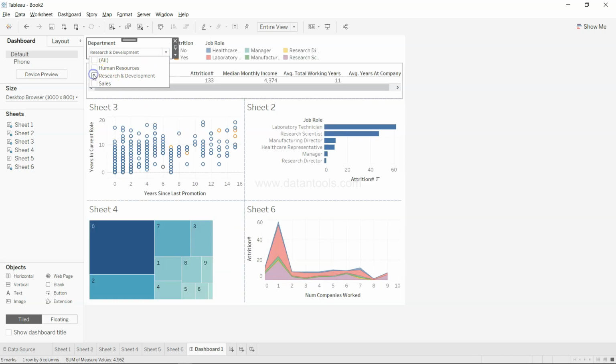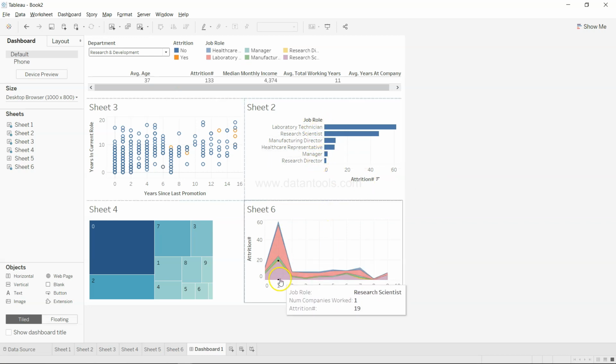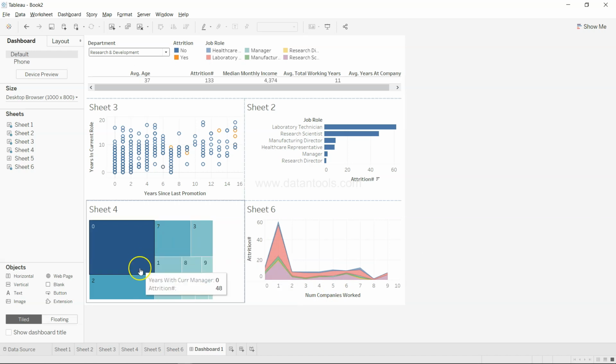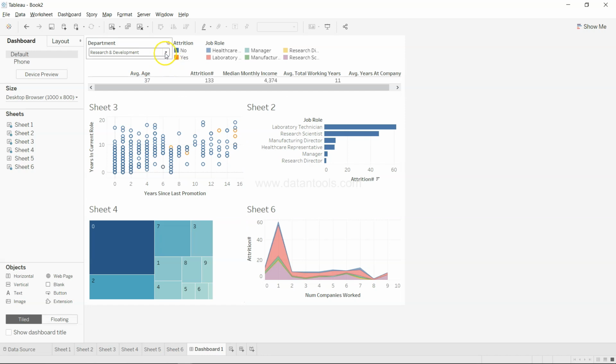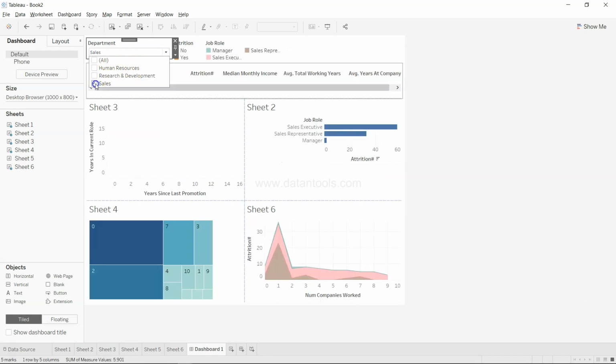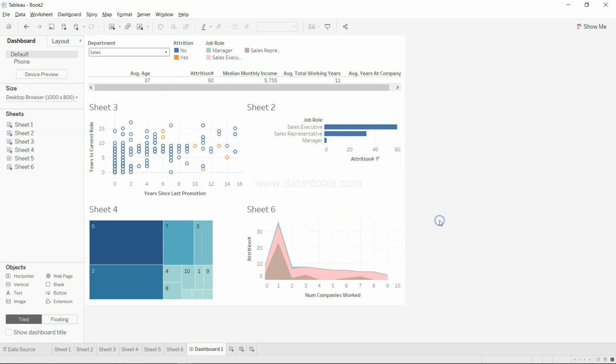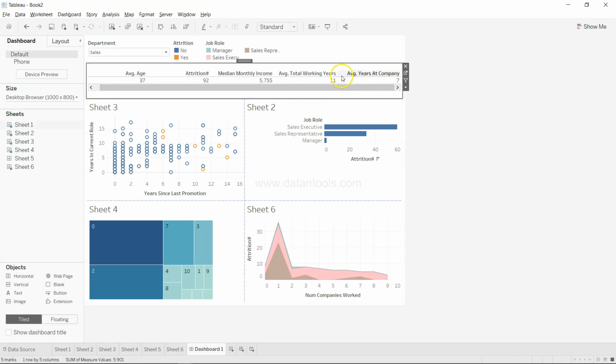Now if the research and development, much better values, much more job roles over here, and it shows another picture, a sort of similar picture over here as well. And finally you can go and check for sales, and it shows you how the attrition and the KPI look for this. Now the only thing is if I just drag this a little bit so that they are coming over here, and we can format it to have it central.